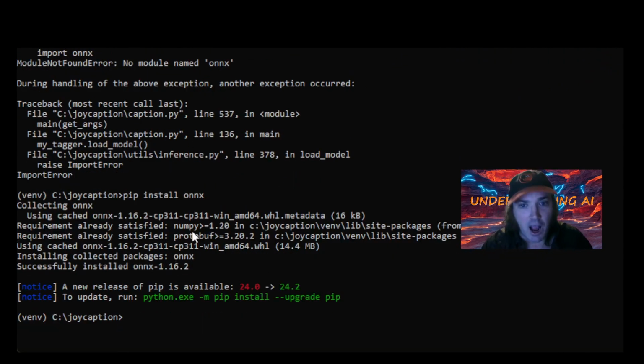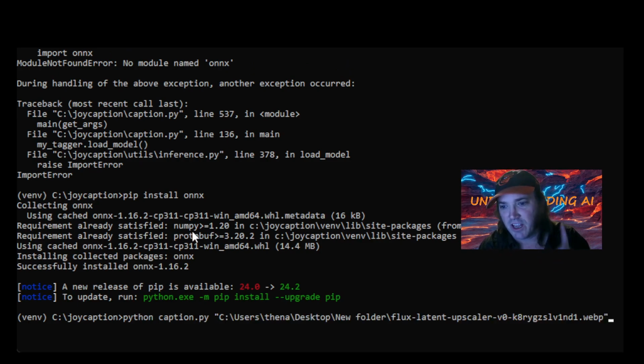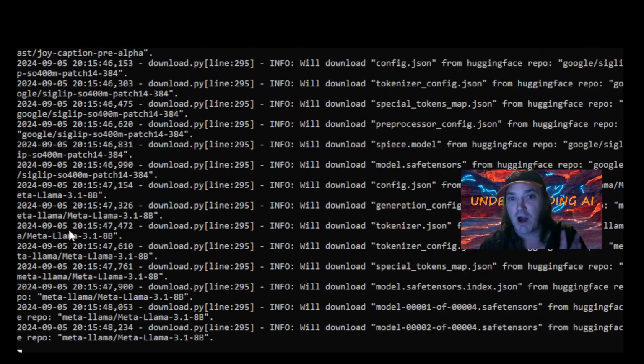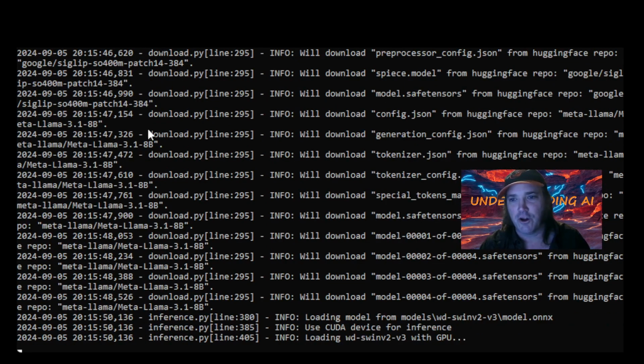Okay, there you go. Now, if we press our up arrow, it takes us back to the last command, and then we press it again, we get back to our last command, and we just hit enter. Same thing. It's not going to download the models again, but it's going to go ahead and load it. So let me go ahead and pause for just a second, and we'll be right back.